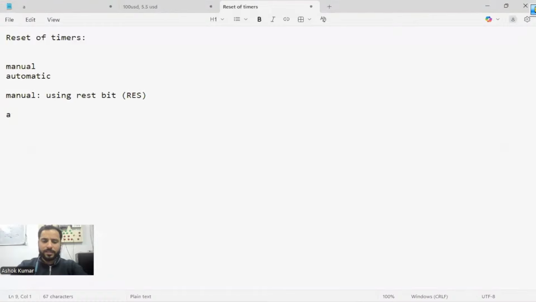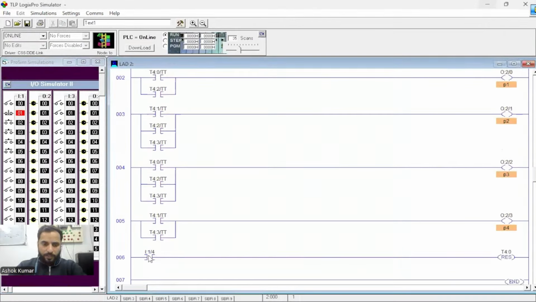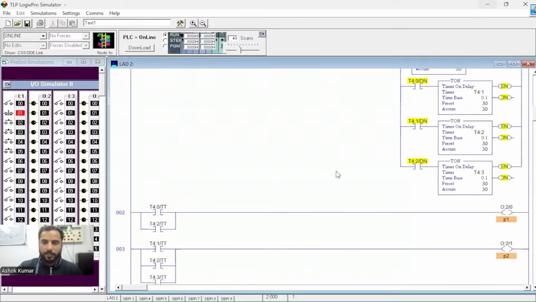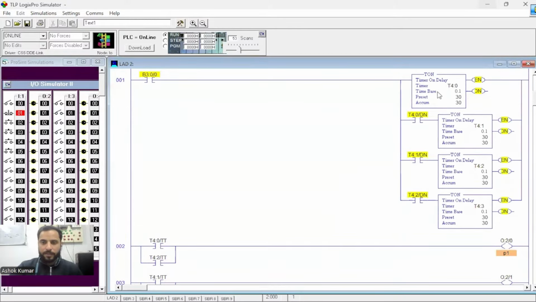Now, automatic reset, it is also simple. I have to reset the process automatically. How? Again, I'll do it using the reset bit. See, I:1/4 is a manual input which I need to tap manually to reset the process. But if I want it automatically, what can we put? See, first this timer will run, then this, then this, then this. If this timer ends, the process ends. And after this, I have to repeat.